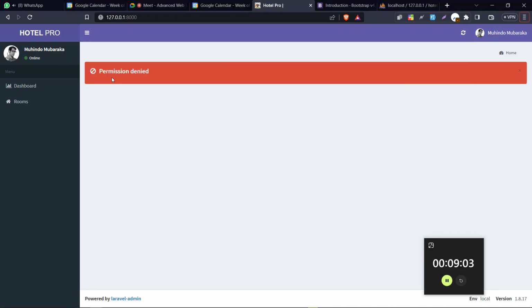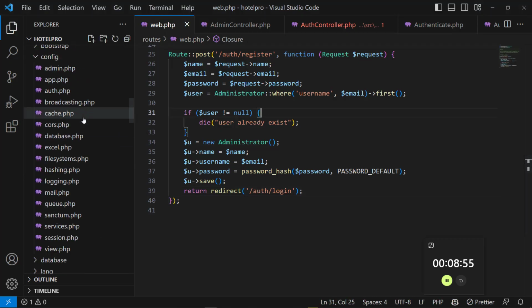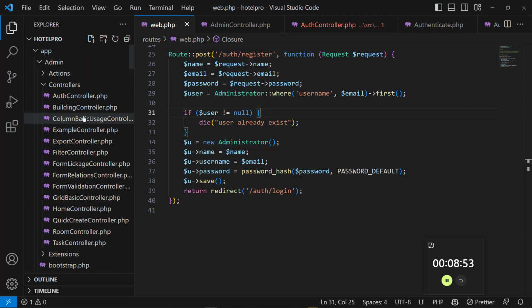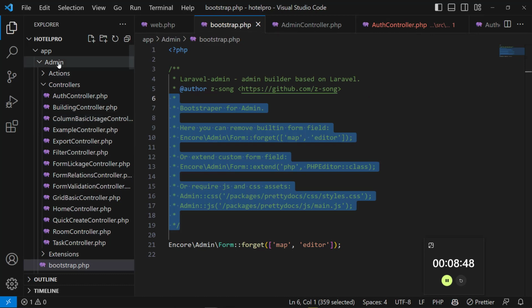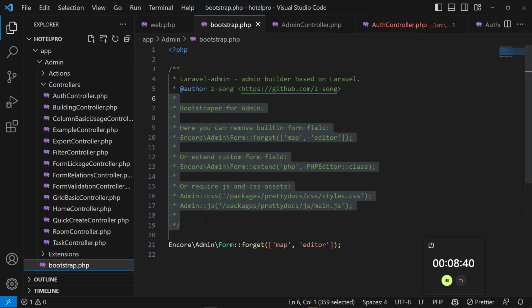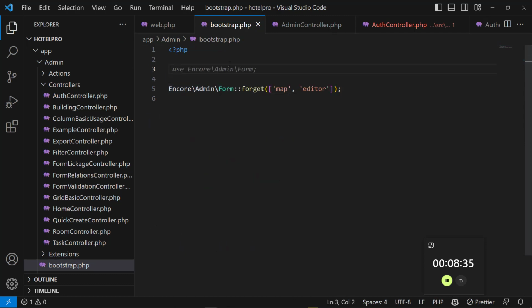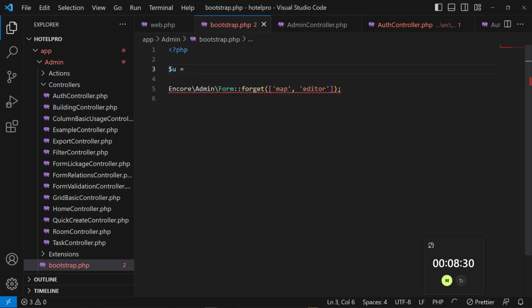So there is a file called bootstrap.php. It is under Laravel admin and then bootstrap.php. This file is where all the logic works from before anything is executed. So let's go ahead and get the user who is logged in. Okay, u equals to admin and then user. So let's go ahead and see if this user is not null.